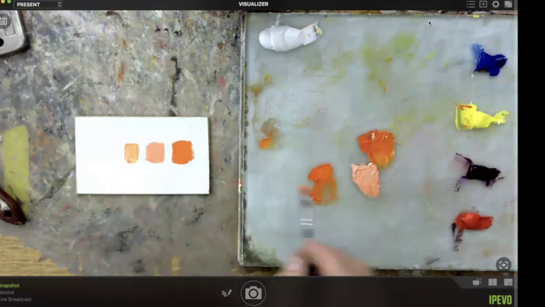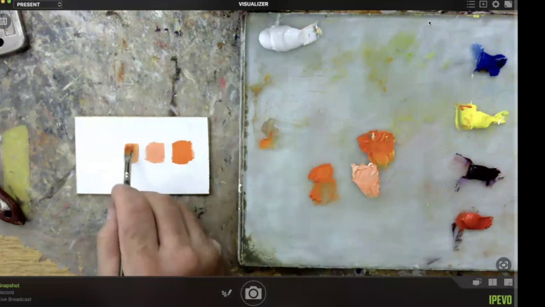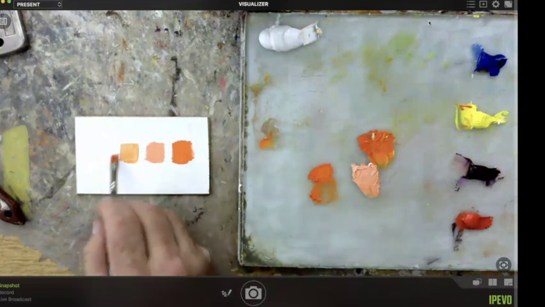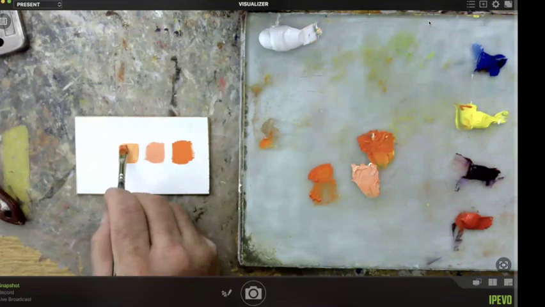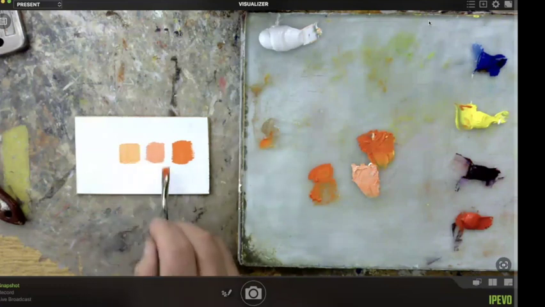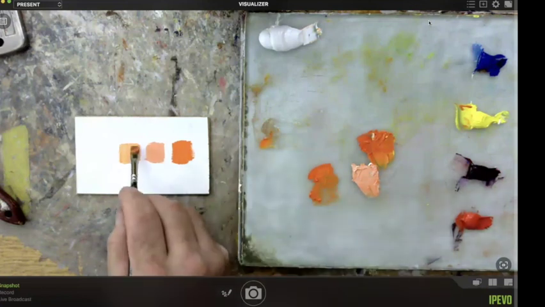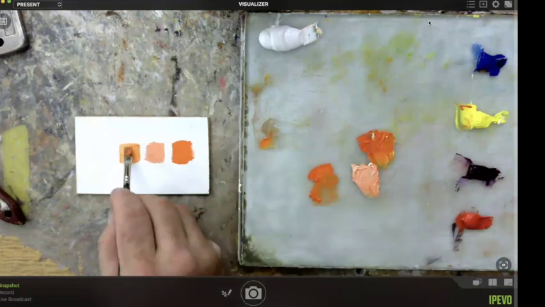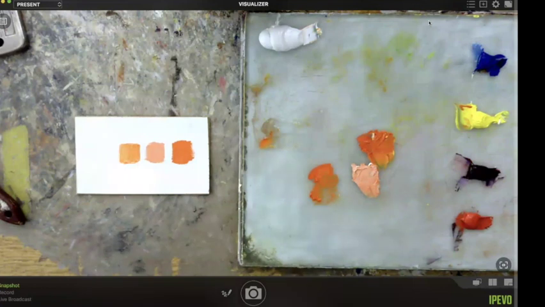So this makes for a lighter value, but you can see it has a completely different character than what we mixed with white. It's a little bit more vibrant. Add a little bit more paint to the mix, get a little bit more vibrancy back. So we can approach the same value, yet maintain some of our vibrancy.